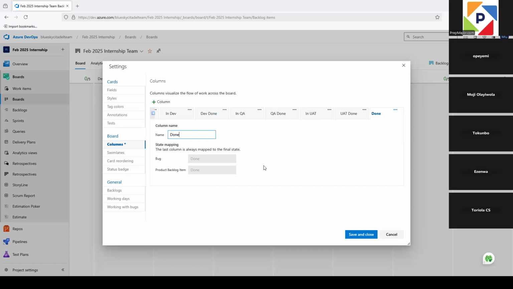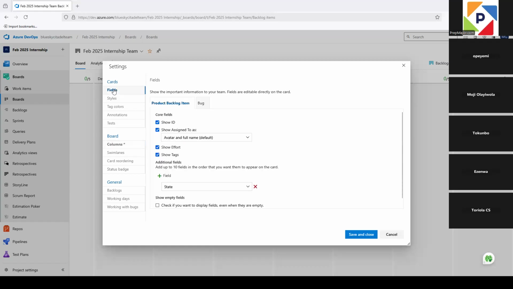Quickly, before we leave here, before we save and close, we just want to go to the cards also. So the cards are about the fields that you're meant to be seeing in the cards, either for the product backlog item or the bug. You can see that those are the tools that you have there: product backlog item and the bug. The one highlighted in blue is the product backlog item, and that is the one we quickly want to customize the fields for. Those are the fields that we want to see when we're working on that particular work item.